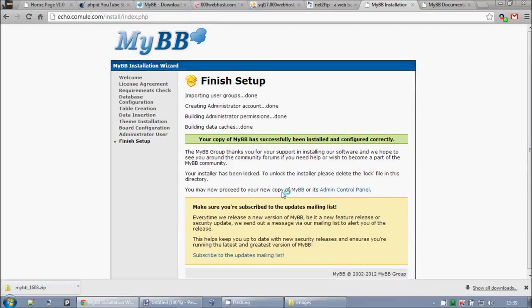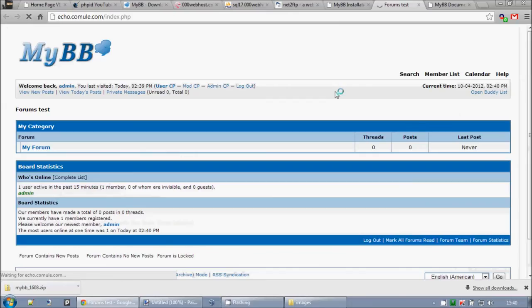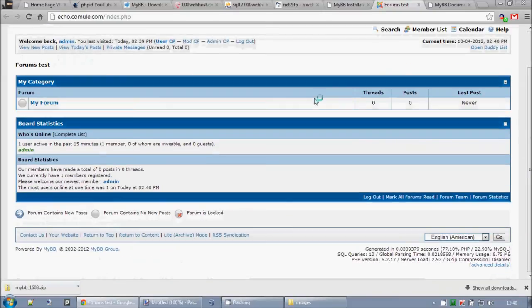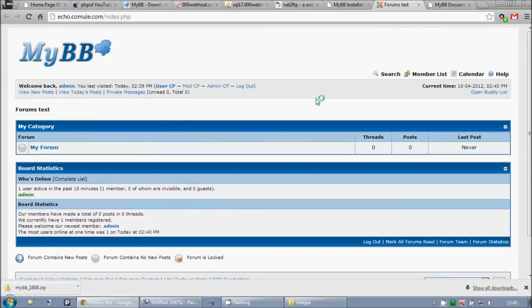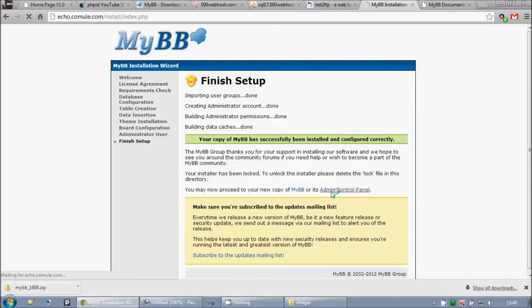And that was done. It doesn't give you a link back. Oh, it does. So we can go either here, or straight to our forum. We've got forums test, and it'll give you the default theme. It's quite nice. Obviously, you can add new skins, which is so much easier on this than on some other forum software. And we have this as well, and it'll give us our login details.